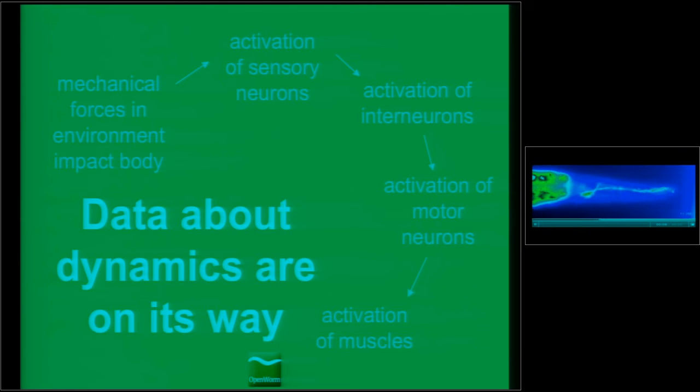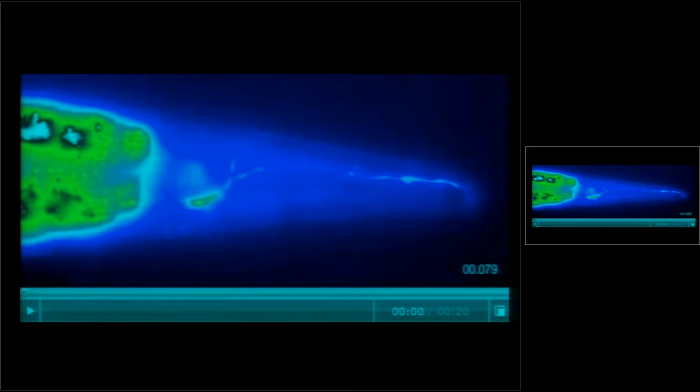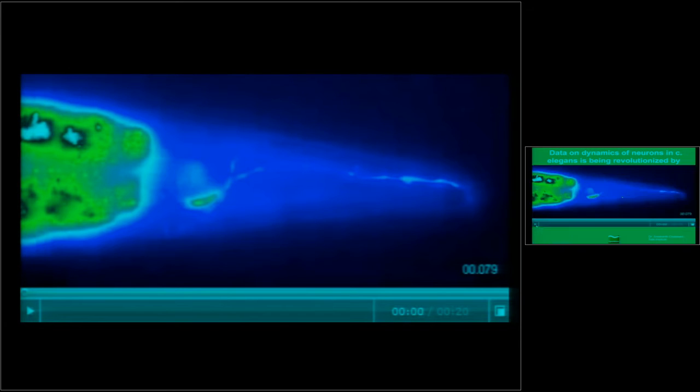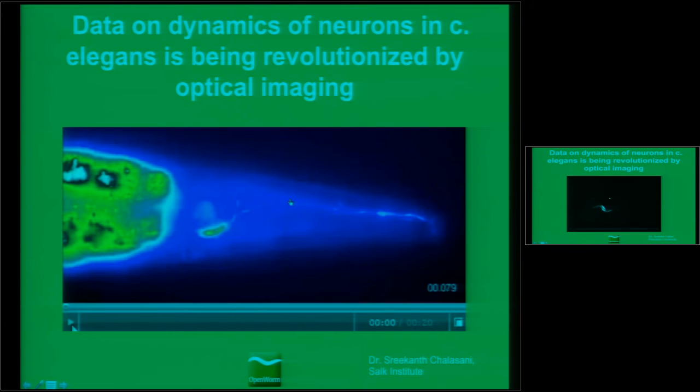So the nice thing about C. elegans is it actually has a transparent body. You don't have to do anything to make its body visible. So you can shine light right through it. So if you put any kind of new technologies that fluoresce, you can easily image things in the C. elegans body. Here's another example. That, by the way, was from Srikanth Chalasani at the Salk Institute.